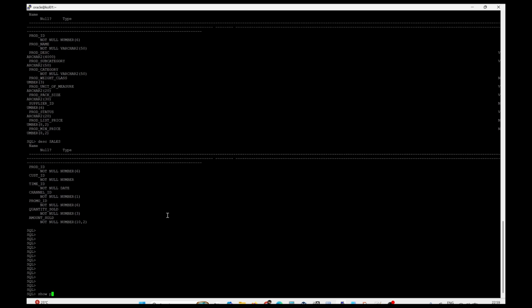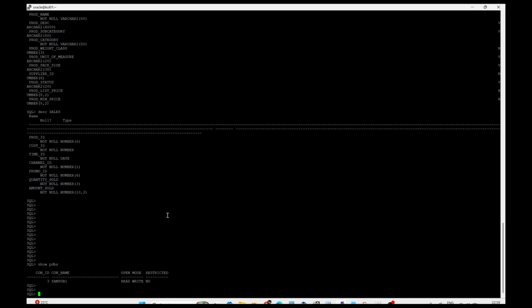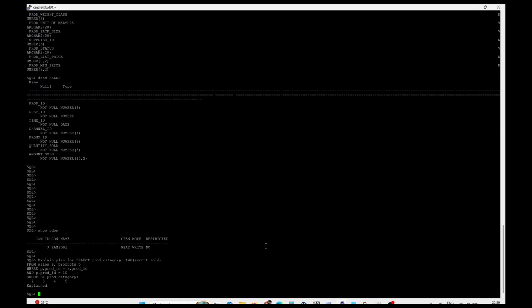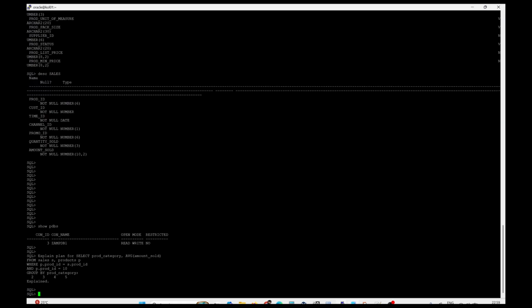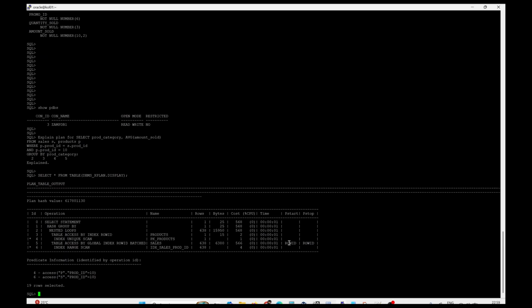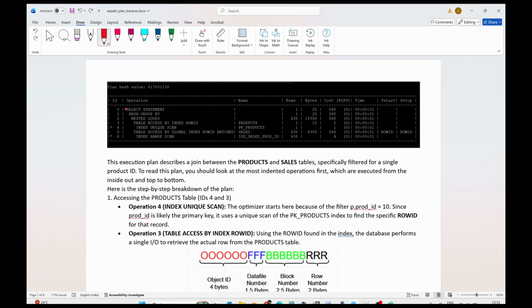Here this is the PDB. Okay, now I am executing the explain plan. Okay, it is explained. Let's check the explain plan. Okay, here this is the explain plan for the above SQL. I have copied that explain plan here in this WordPad. Let's see the indentation of these lines.